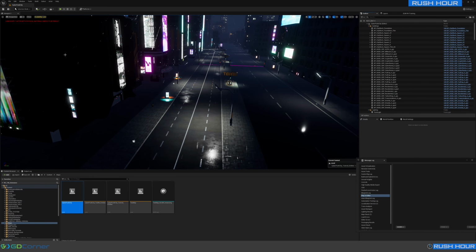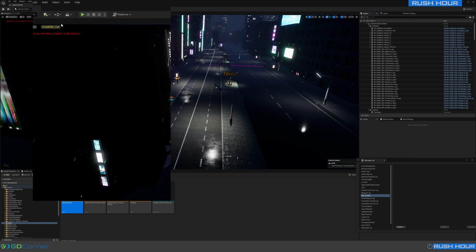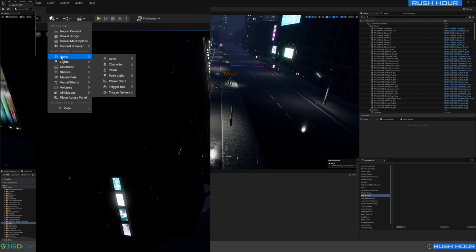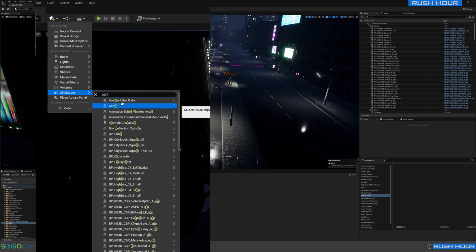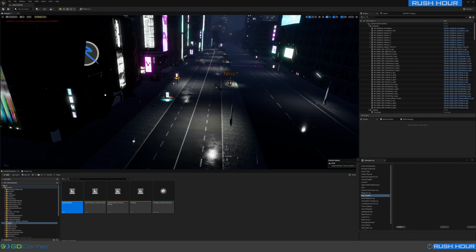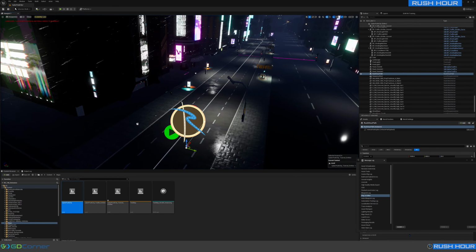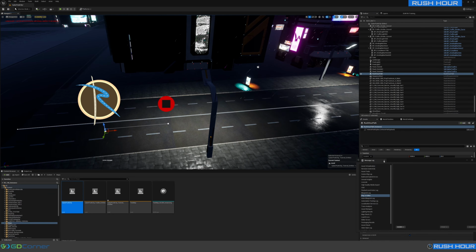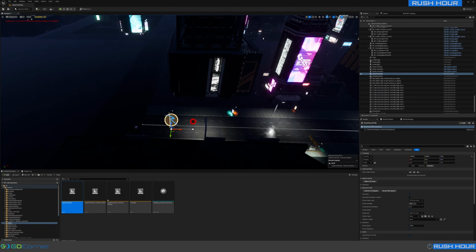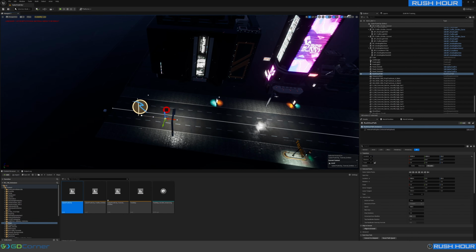It's no longer called Vehicle Animation Path, it's called Rush Hour Path. So if we come up and go to All Classes and we type in Rush, we can see Rush Hour Path. So if we drag that down as normal, nothing really has changed too much. So now what we'll do is we'll just drag this all the way out.